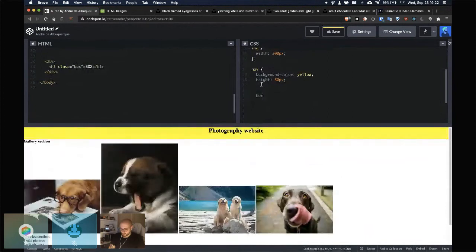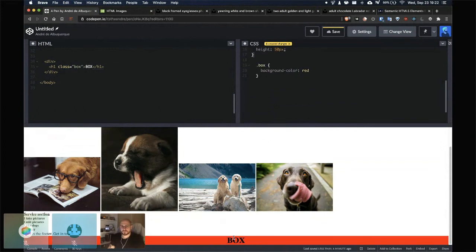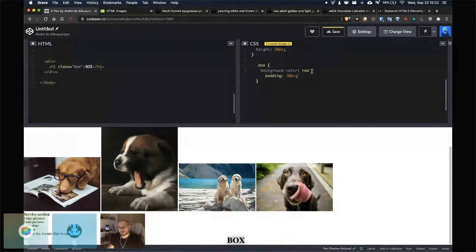The box is going to have a background color of red. And if I come here, the box should have a background color of red. Am I right? I think I did something wrong with the nav here. Okay. So the box has a background color of red. If I give box a padding of 10 pixels, you're going to see that the space between box, I forgot the semicolon here.